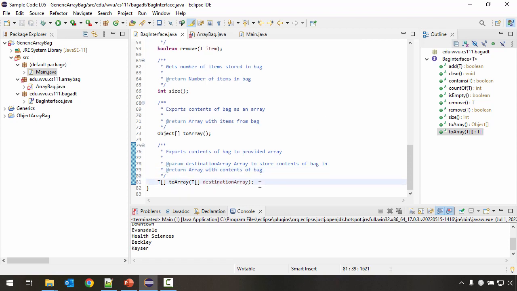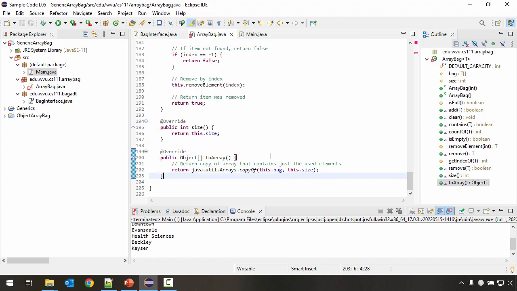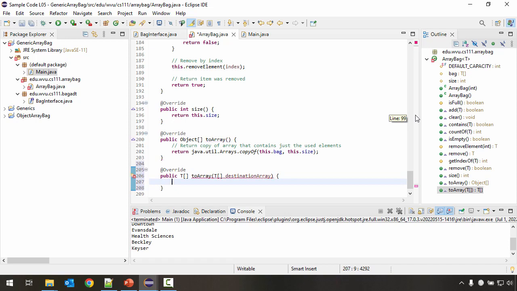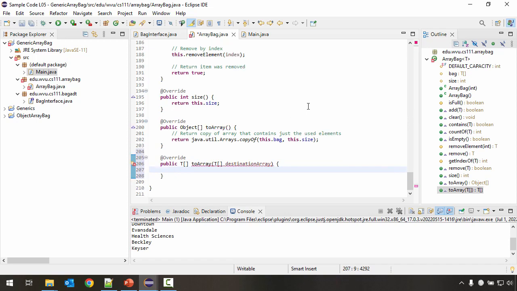Let's go over to our class here, and we're going to implement that new method that we just said. I'm going to add the Override tag for it here, and I'm just going to code it up. It's got a public access modifier, return type is TArray, the name is toArray, and it's going to accept an array of TArray called destinationArray. Here for this method, what I'm going to do is use this array to store the results.